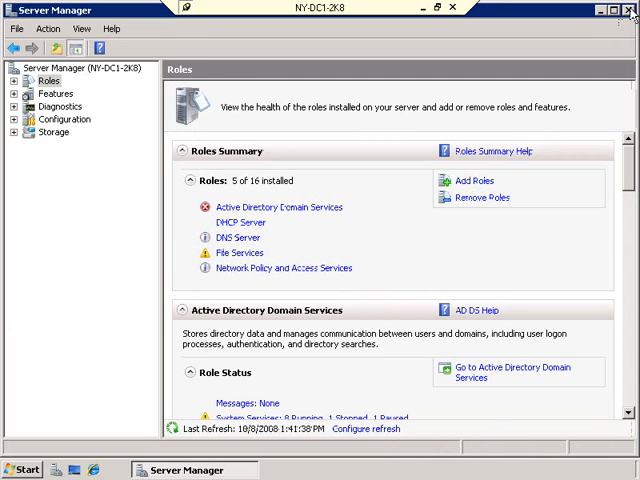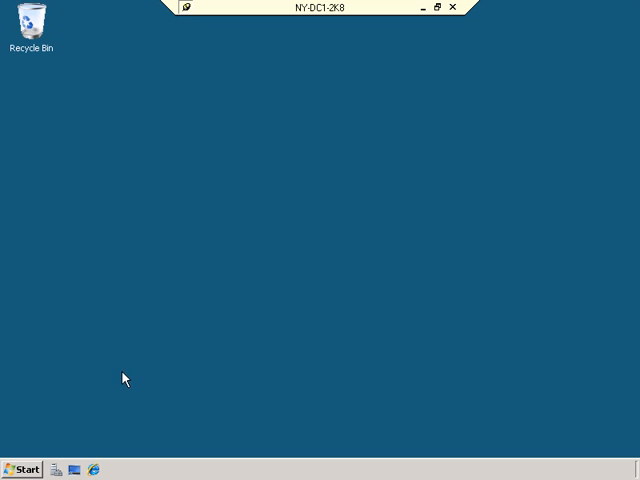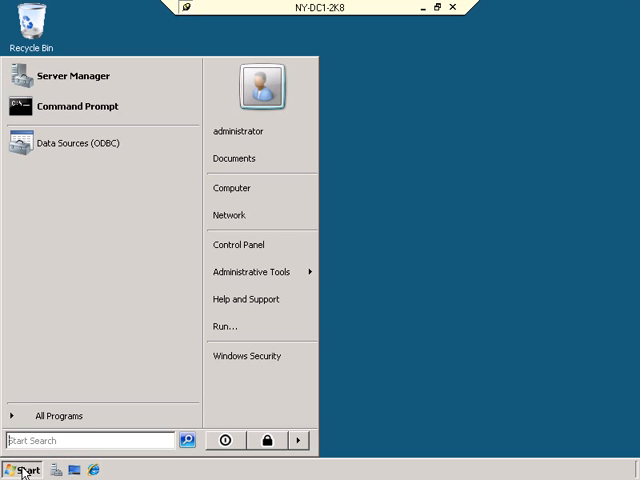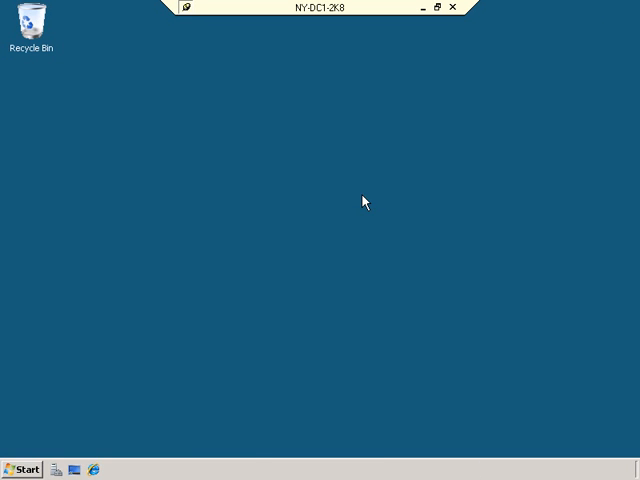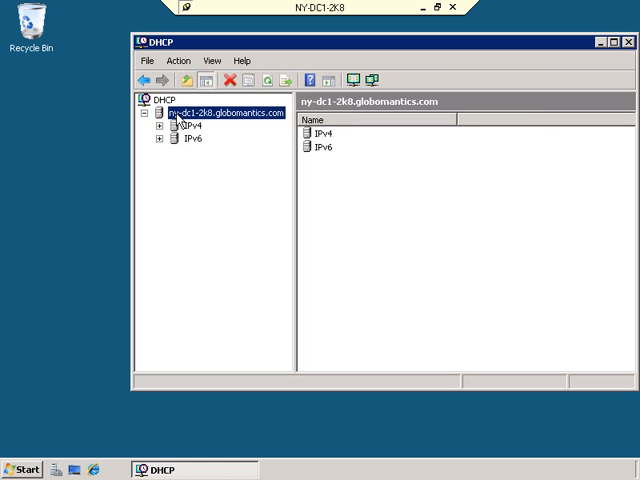And let's close the server manager. The first thing I want to do is make sure DHCP is okay, to make sure that error was not consequential. So I'm going to click Administrative Tools and DHCP. And what I see here is that it has been installed. I don't have the red down arrow, so I think we're okay.